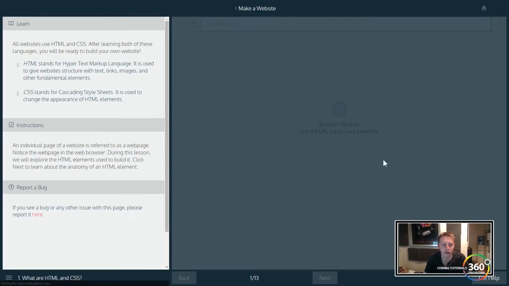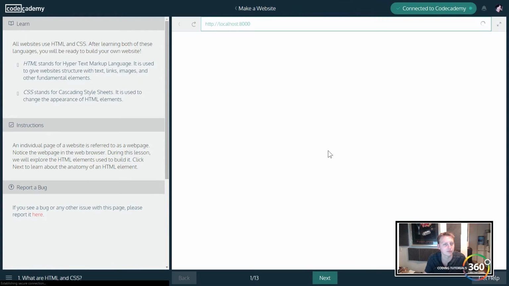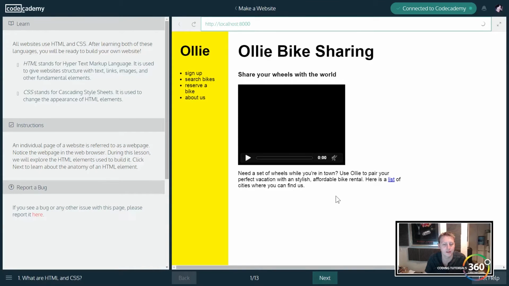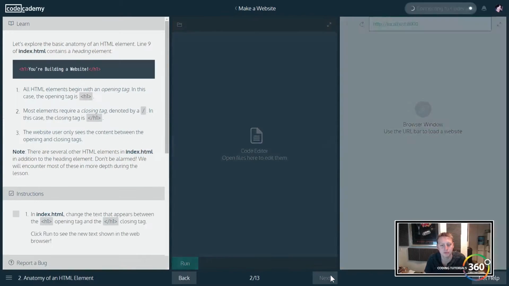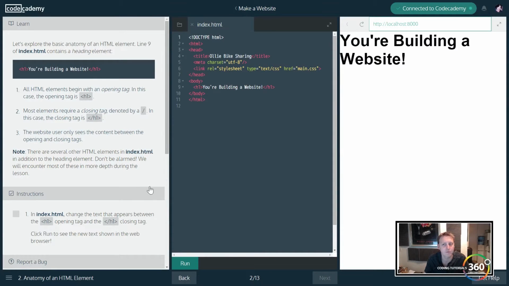We're on site structure. The site is a bike sharing company that shares the wheels of the world. If you're unfamiliar with HTML, typically there's a head where you put all your general stuff that's not going to be viewed on the page, such as the style sheet. This is all referring to the style sheet. The meta charset, to tell you the truth, I don't even know what that is off the top of my head, and the title of it.